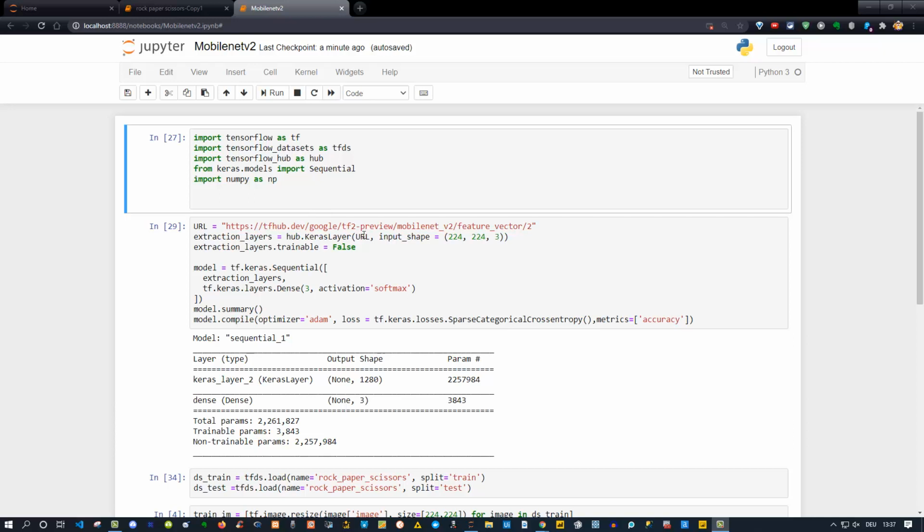You would simply input a URL, which is this one currently, and you define the input shape, which for this MobileNet V2 is 224 by 224 and 3 color channels. And then we specified here exactly the same as we did with the EfficientNet. We said that the training for the layers we extract here should be false, because they are already trained, right? We don't have to go through the hassle and train them again.